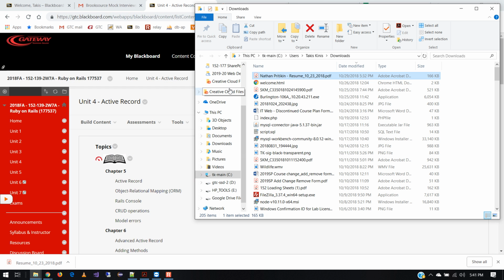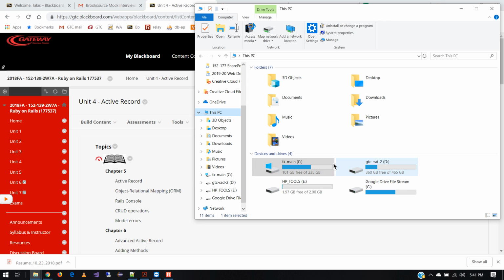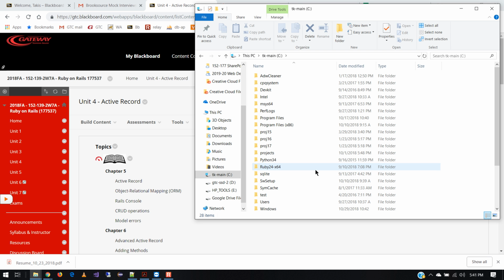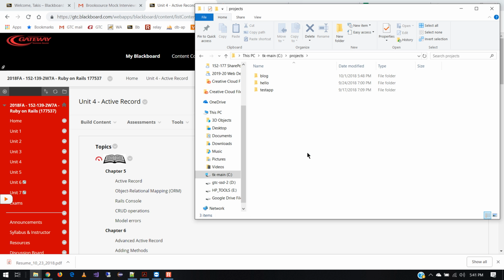What I'm going to do is drop down to my file system. I'm going to do this through the Windows File Manager. It's just the easiest way to do it. So I'm going to go into my projects folder, which is at the root of my C drive.